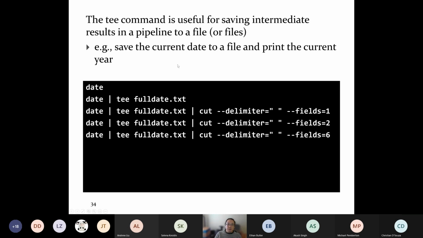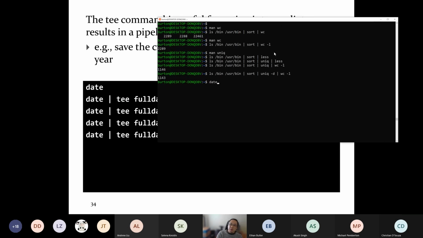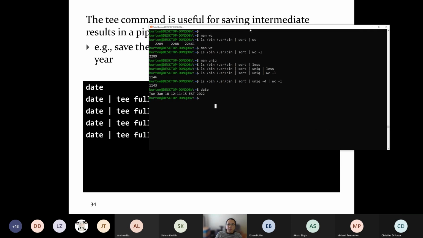In this example, I'm going to use the date command to print the current time, and I'm going to use T to redirect the original output to a file before passing it on to another program. So date. Remember, date prints out the current date in the current locale. We're in Eastern Standard Time, so it prints out the date and time in Eastern Standard Time.